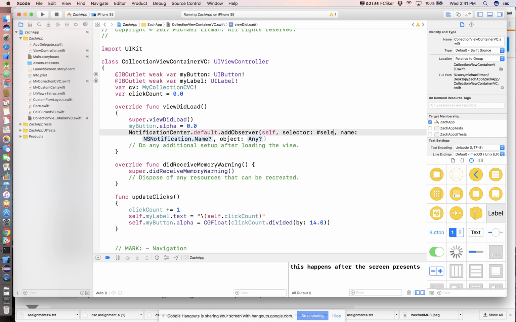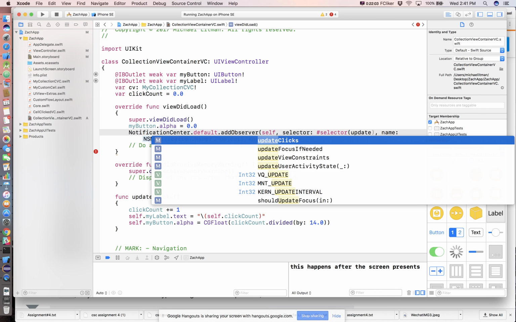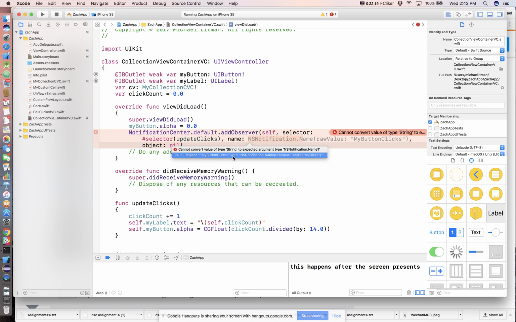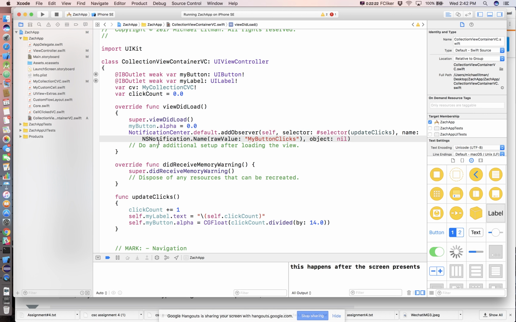So this is #selector, and then I think it's updateClicks like that. And then the name is going to be my button clicks, which is the guy that's going to give me the error, and it'll fix it in a second. And then there's not going to be any object associated with it. So this guy wants me to make it some raw string. I never remember the syntax for it, so here we go. It's Notification.Name, rawValue, then you give it the string.